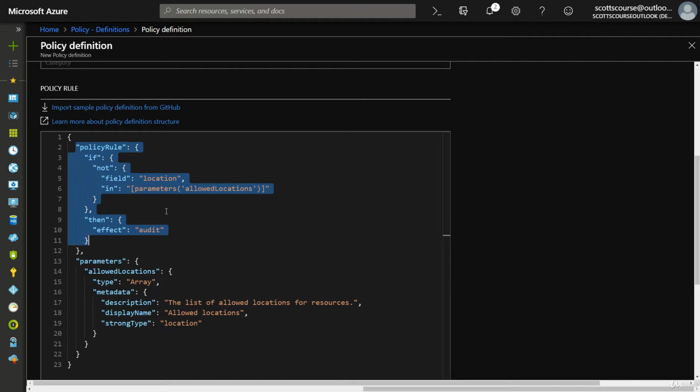this is how a policy is defined. And then these are the parameters: the list of allowed locations needs to be passed in as a parameter. So this is a JSON syntax. It's actually pretty easy to read, pretty easy to understand, and you can write your own. So if you want to restrict on other types of fields besides location, you can certainly do that.